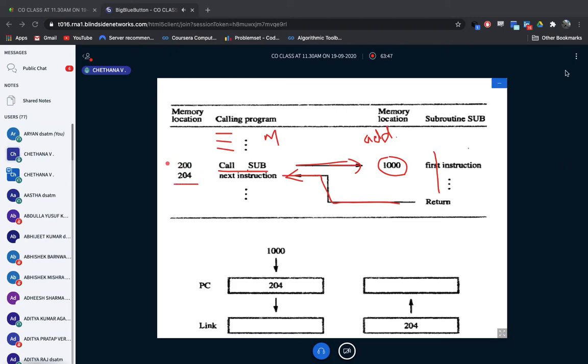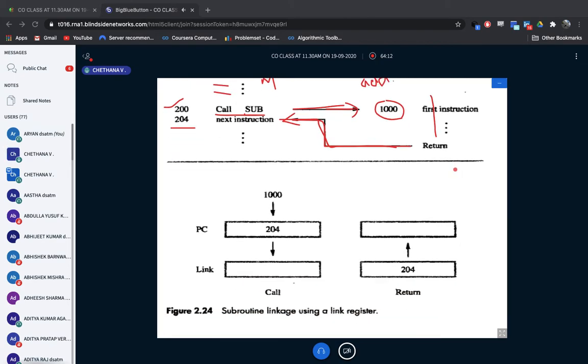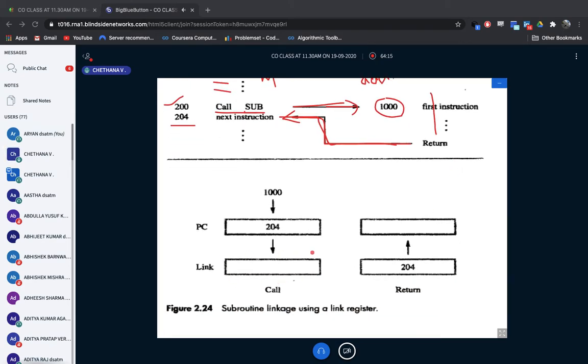So at 200 I've called my subroutine. Now the subroutine program will be completely executed. After it is executed, I should come back to my void main, whichever program called it. As soon as I come back, I should have the 204 location. You should know this, this is your return address. For that purpose, I'm going to have one register known as the linkage register.